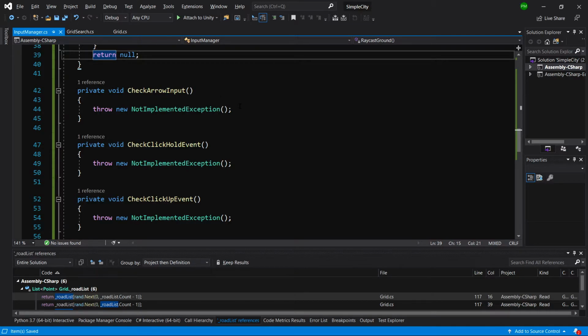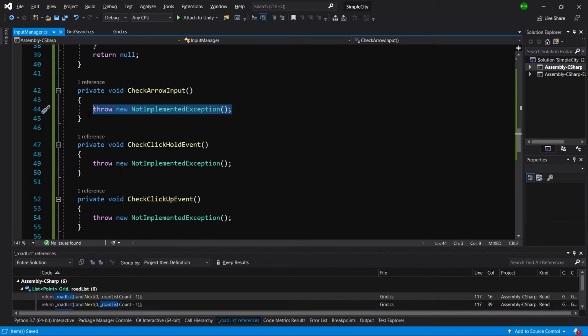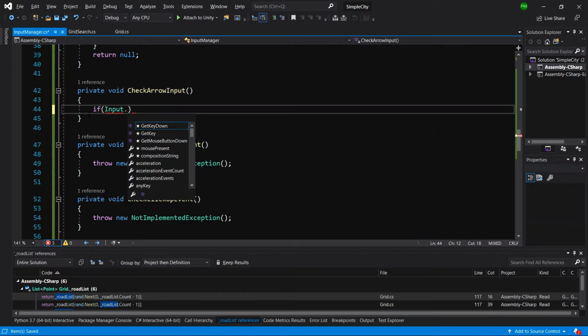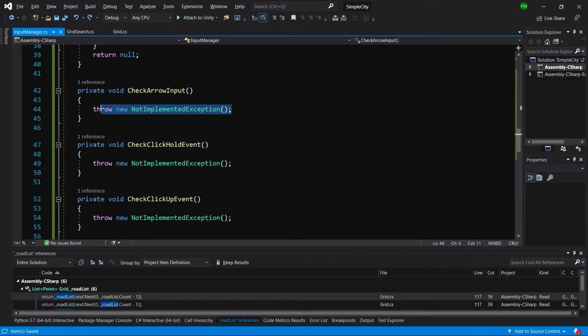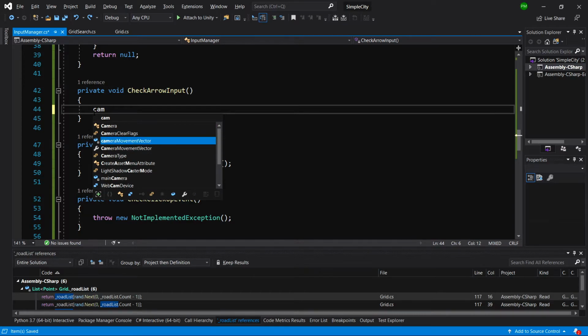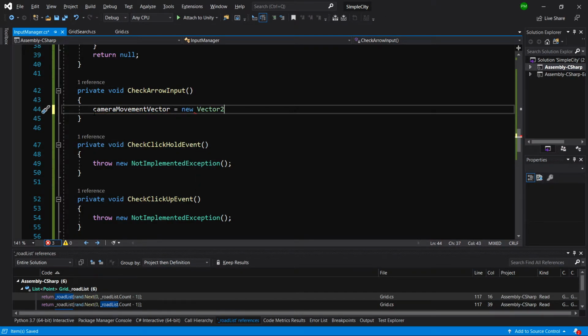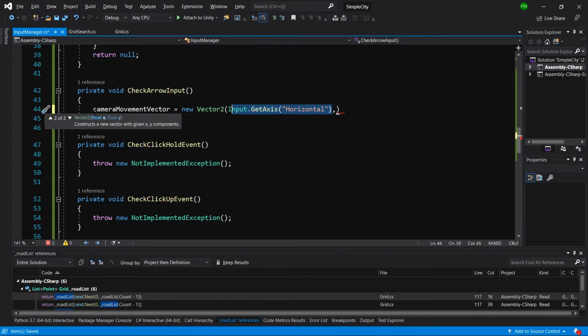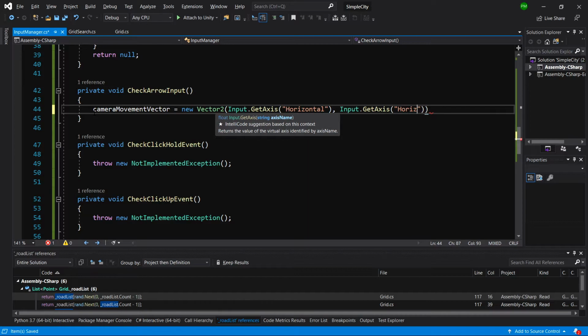Great. So last thing we will need to do is to implement all those methods that we have pre-created. Starting from CheckArrowInput, we are going to simply call cameraMovementVector equals new Vector2, and we are going to get Input.GetAxis horizontal. So we are using the Unity input system, so the horizontal axis is A and D and arrow left, arrow right. If any of those keys is pressed, we are going to get either -1 or 1 as the output. So we are going to copy this Input.GetAxis horizontal because our input has the horizontal axis and vertical for Y.